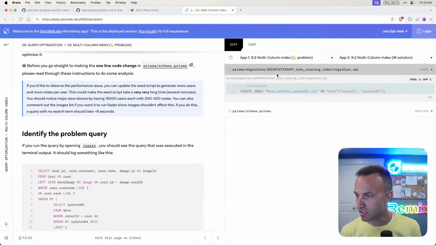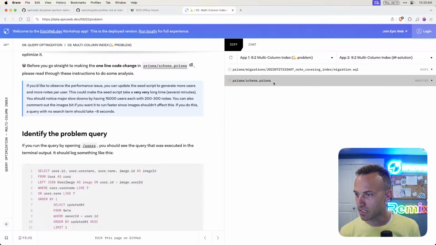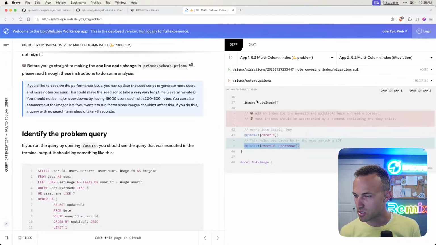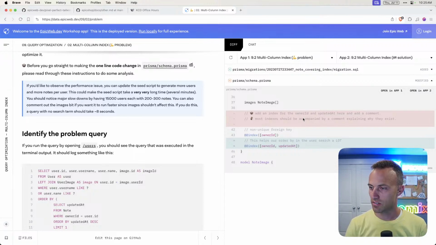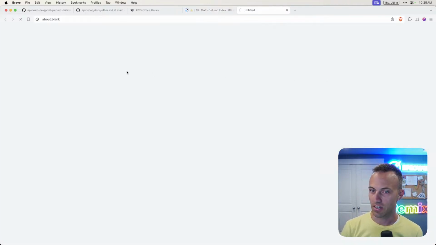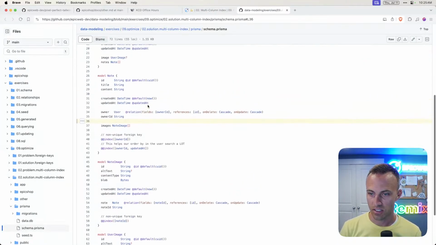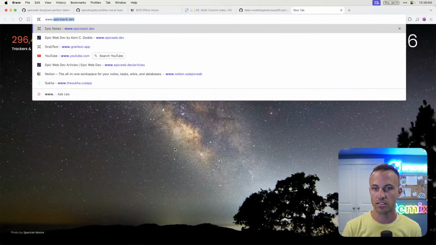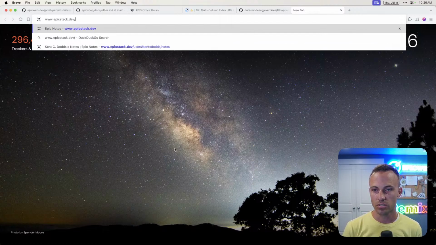I'll just cheat and look at it. We're adding an index to our notes. Here we can even take a look at what this looks like. So we have our note model. We're adding an owner ID and an updated at. It helps our order by in the user search. So we've got a user search page. We can actually look at this. Users.